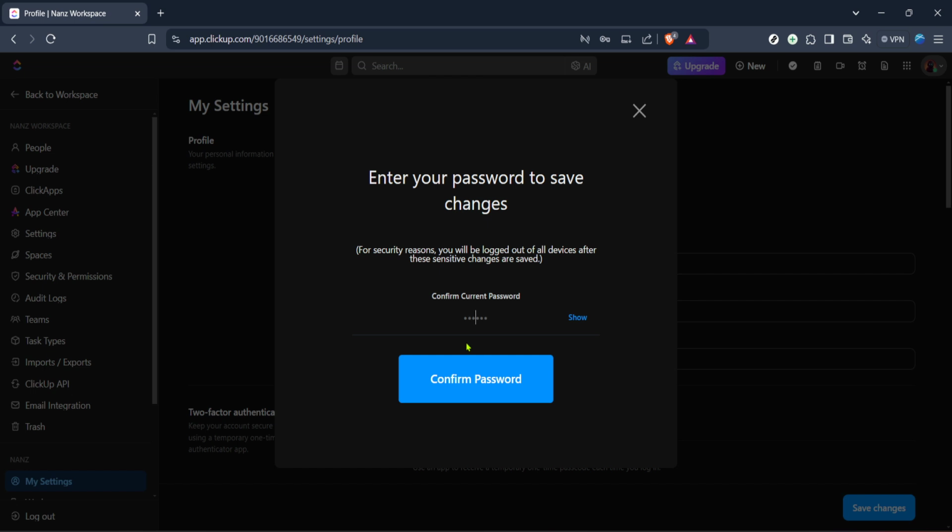So, to wrap up, changing your Clickup password is a simple yet crucial task to ensure your account remains secure. Follow the steps we've gone through and you'll have a new password in no time. That's it for today's tutorial. I hope you found this guide helpful.